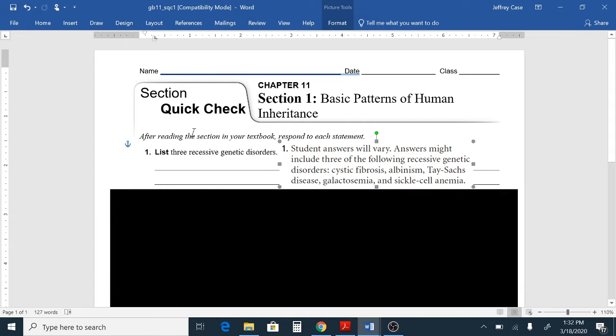Okay, guys, we're going to go over the 11.1 active reading, also known as the section quick check. So these will be relatively short videos. So let's get right into it. Section 1, basic patterns of human inheritance.